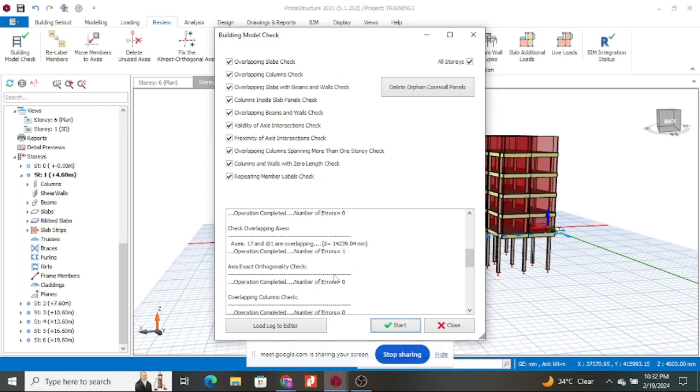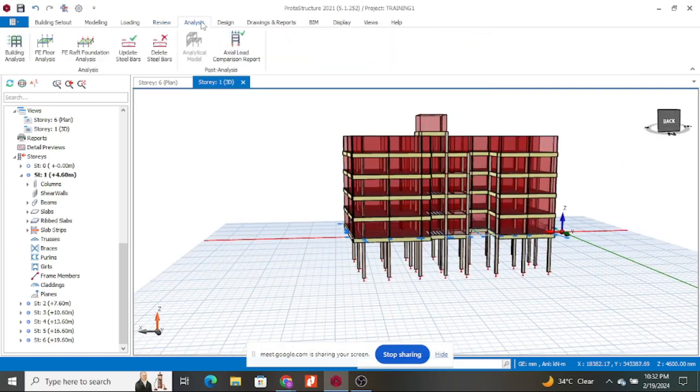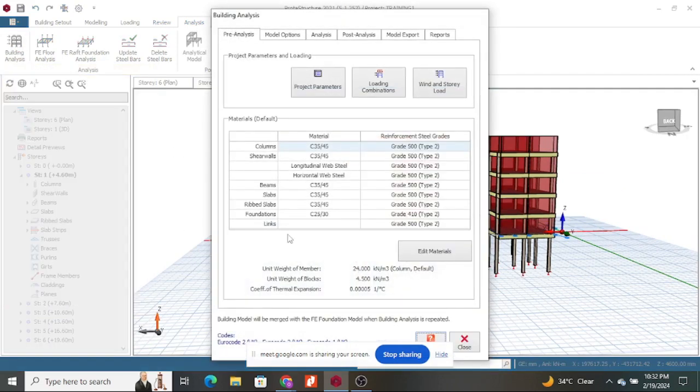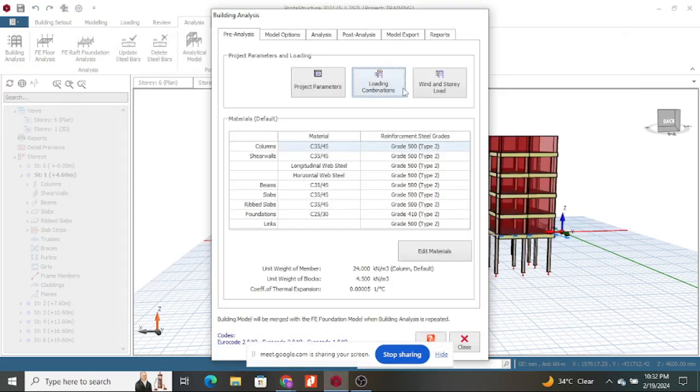That is not really an error that can affect anything. It's just that grid lines are overlapping. So you go to close. Therefore, our model is okay. Now you proceed to analysis. You come to building analysis, and this is where you now do things. Remember, we did load combinations and came up with our load cases, so we are going to leave them like that and say okay, they remain the same.